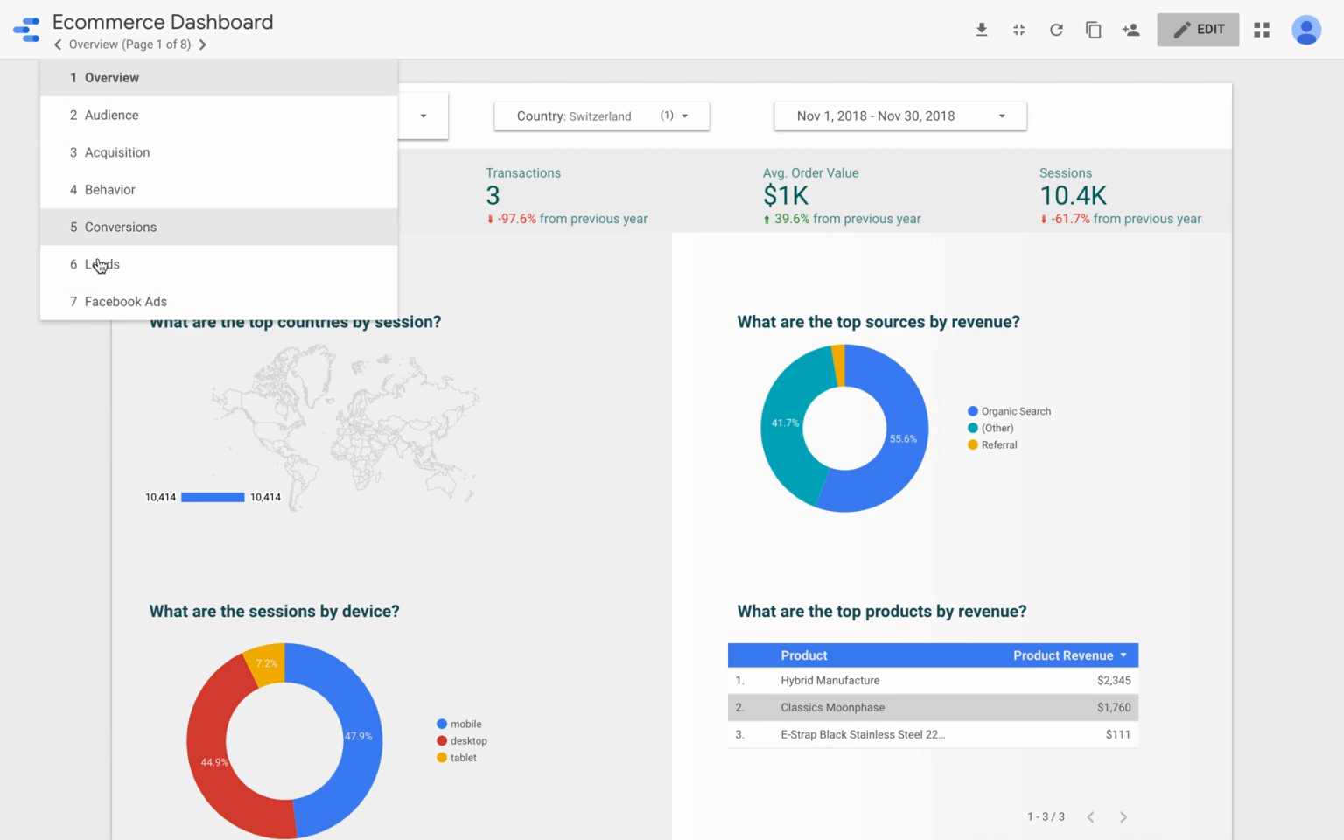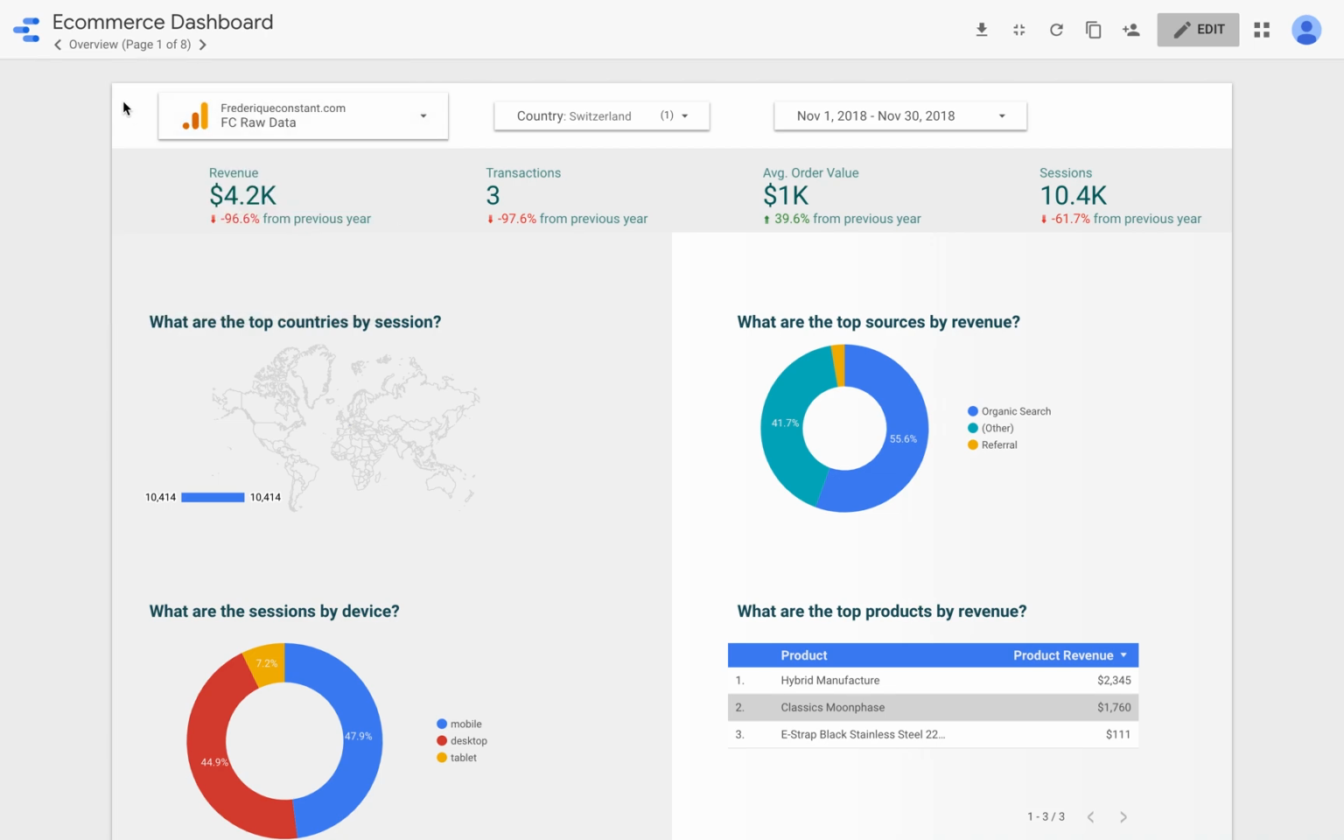So right now I'm on the overview slide. We have 3 segments available, which brings the dynamic side of the tool. So first, we can select which store data we want to see, either Alpina or Frédéric Constant. Second, we can look at what country we want to see. Is it only Switzerland or different countries? And third, what date range we want to see. So it works as follows.